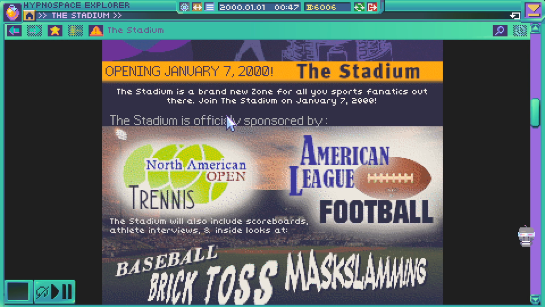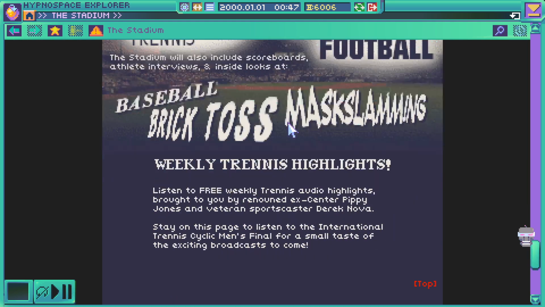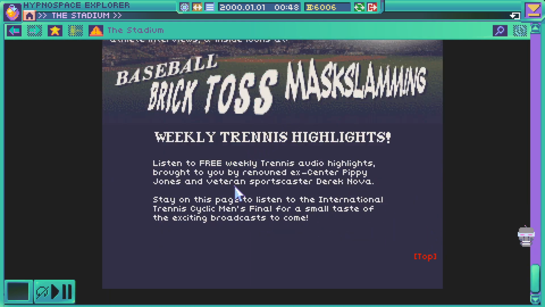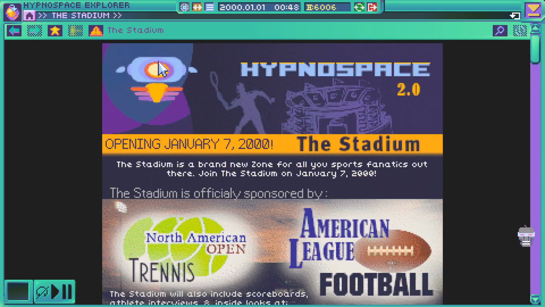The stadium is a brand new zone for all your sports fanatics. The trennis, so I hate this already. Also, there's nothing here. There's actually nothing on this page.